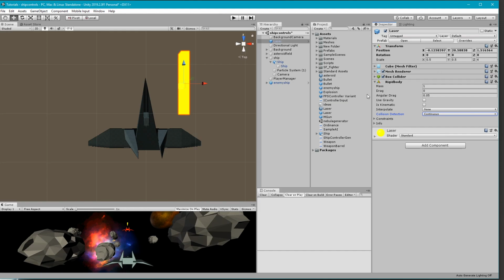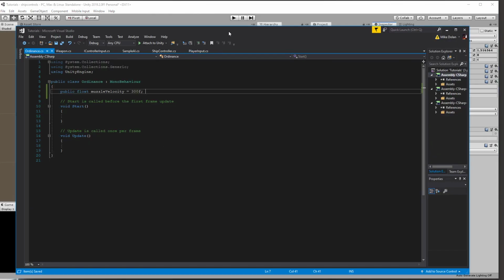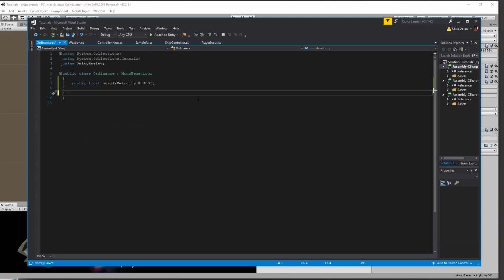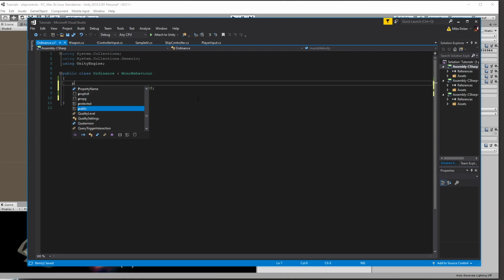Now, in here, we want to add our Ordinance class to it. So if you create that, add an Ordinance class. Now we have the Ordinance class, and we're going to open it up. All we have in here is our muzzle velocity. We do not need update or start for this Ordinance. As your Ordinance gets more complicated, you might, but right now we don't. So let's see, public string. We can give this Ordinance a name.